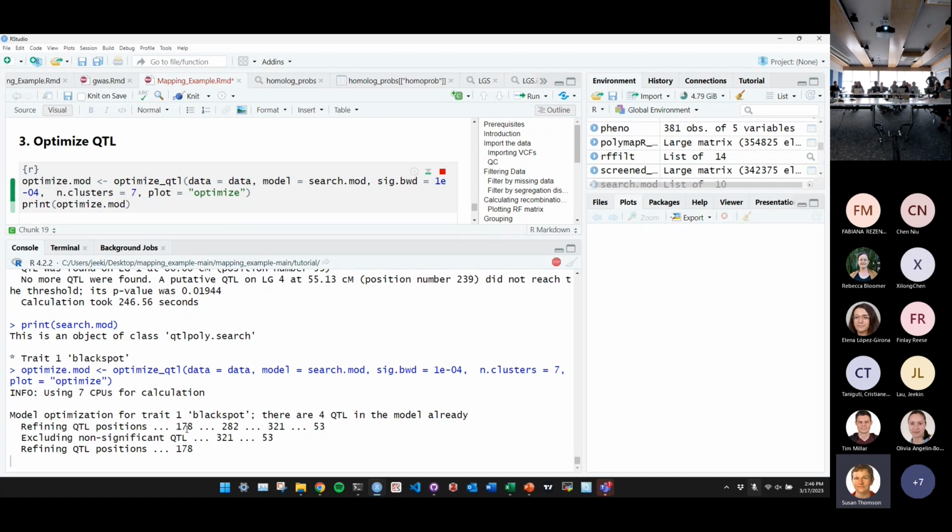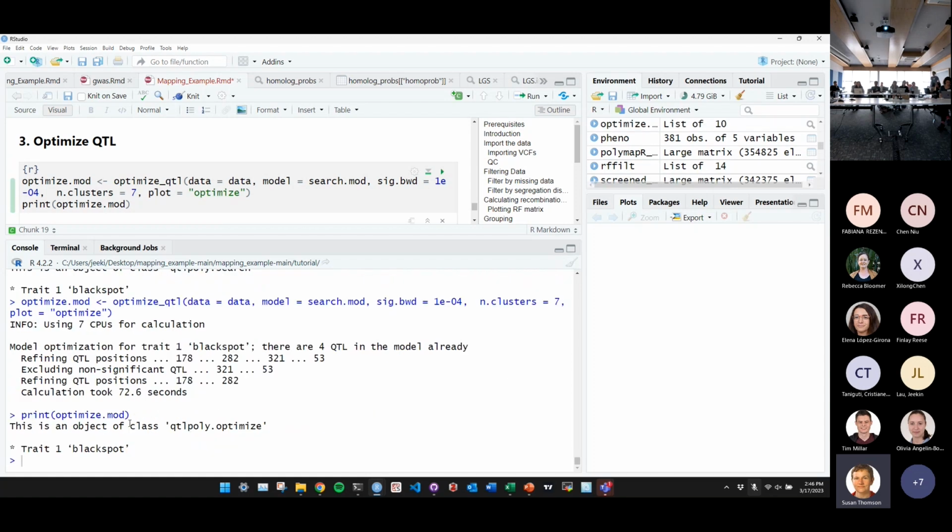These positions are the marker numbers. Then it's excluding the non-significant ones. So using a more stringent p-value, it's kicking out ones that didn't meet that. Then it's refining the QTL positions earlier that it kept, and it keeps going back and forth until no more QTLs are dropped or positions change.